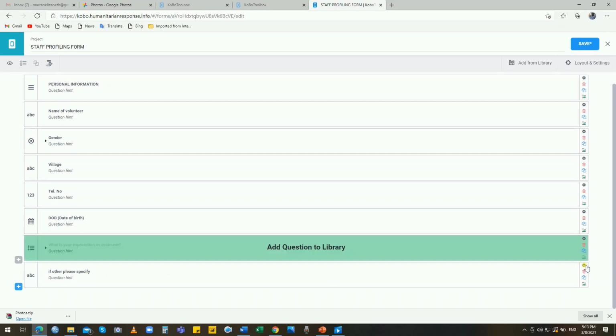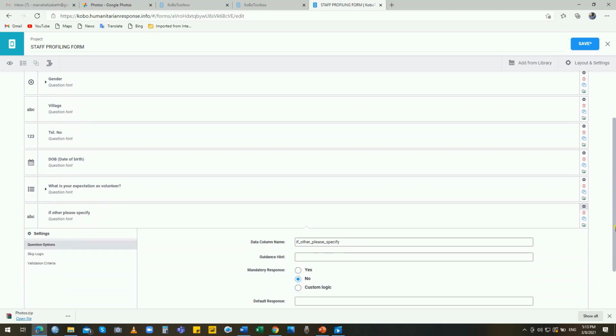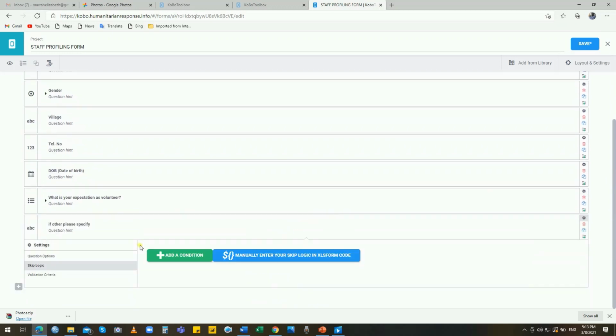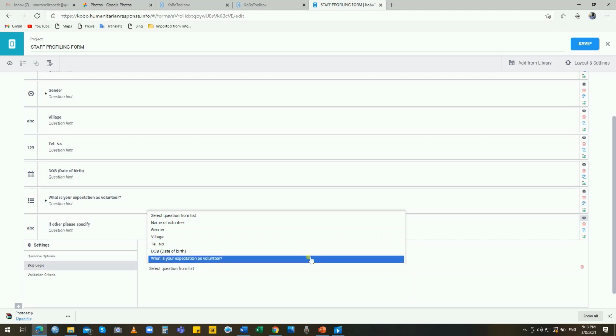In order for us to do that, it's called a skip logic. We'll press on the setting of that question, go to the skip logic, and then add a condition. We can then select the questions that we've previously typed by clicking here, so the questions can appear. And the last question was, what is your expectation?